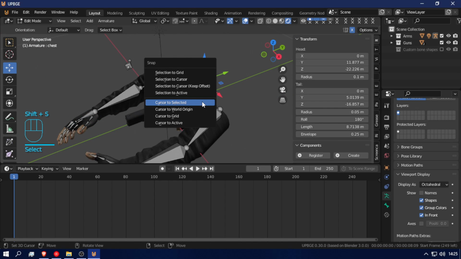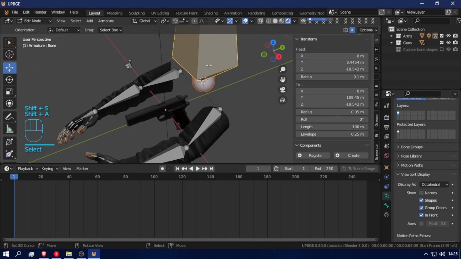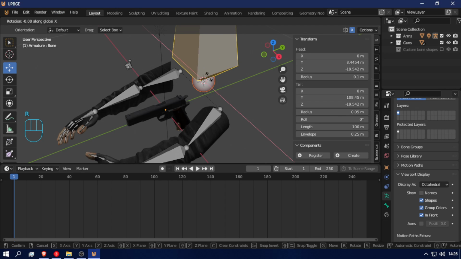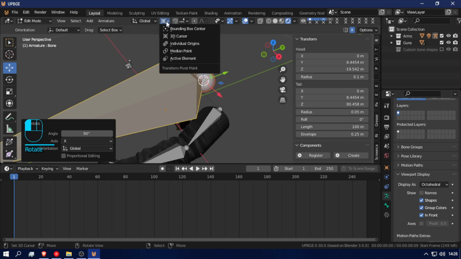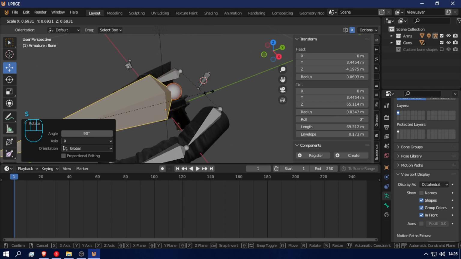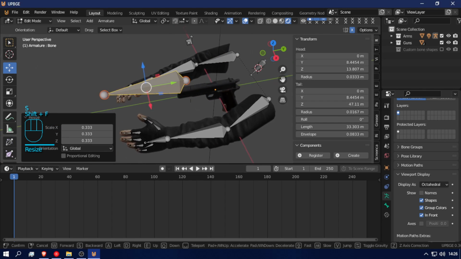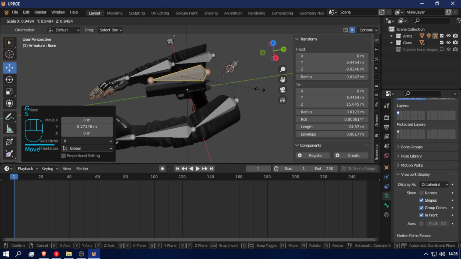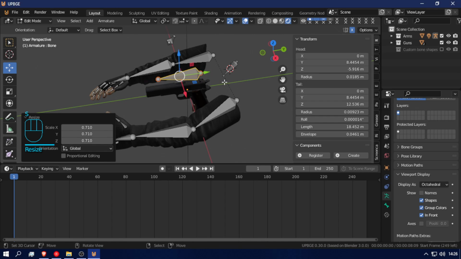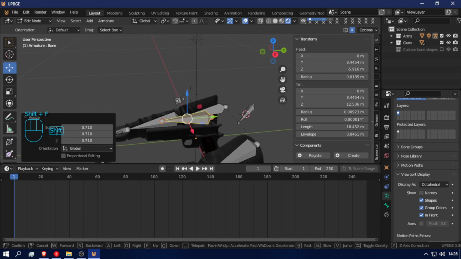Shift S because it is selected, and Shift A. And now I want to rotate this on the 3D cursor by 90 degrees, so R X 90. Go back into main point, scale it down, bring it to where the gun is. Doesn't really matter what size this is, it's just so we can have empty groups parented to the gun.